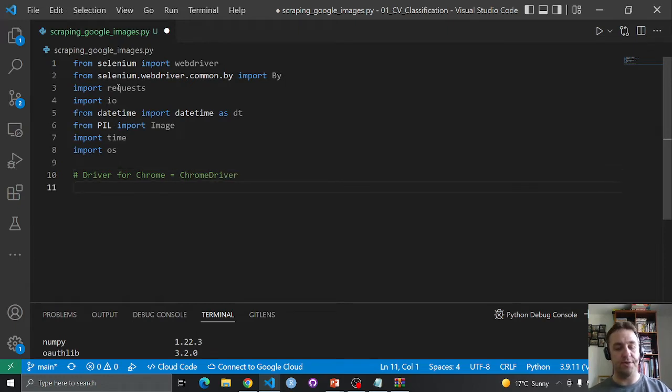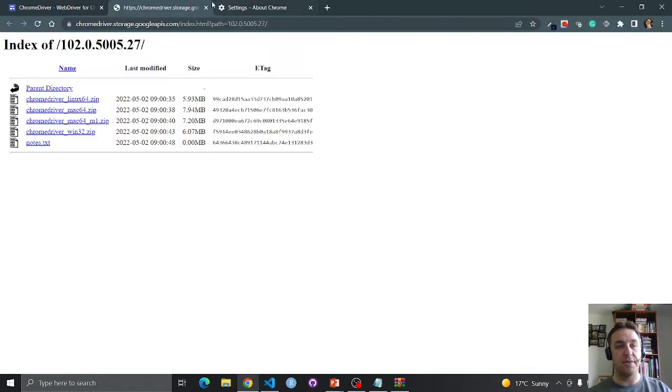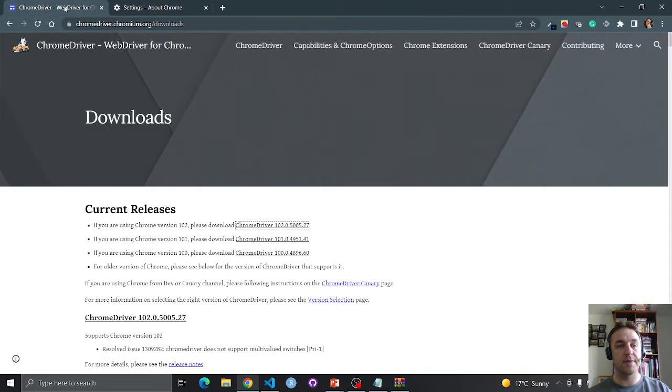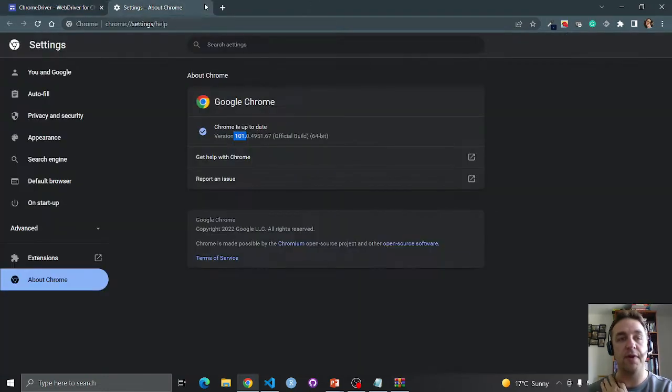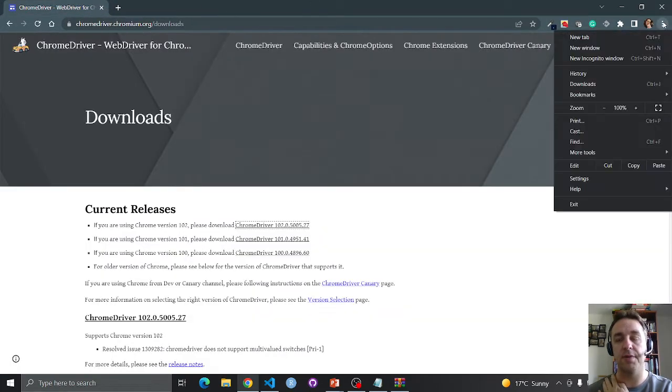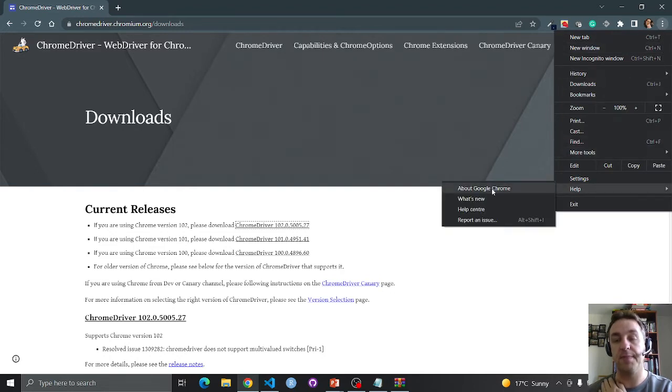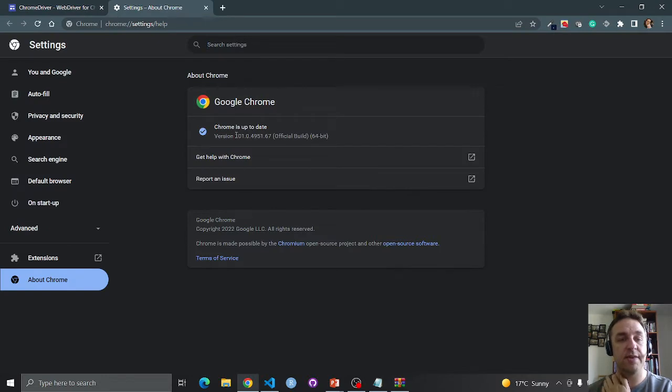Okay, so let's just save our progress up till now. We've got our imports sorted. We've not used them yet. So the next step is to go onto a page called ChromeDriver, and you'll find this here. And you need to match the ChromeDriver up with your current version of Google Chrome. So to get your current version, you go to your three dots here, and Help, and About Google Chrome. And I'll see that your version is this number here. I'm on 101.